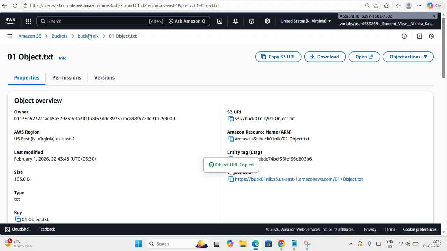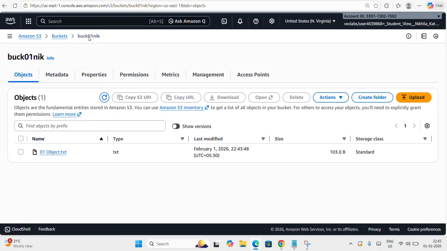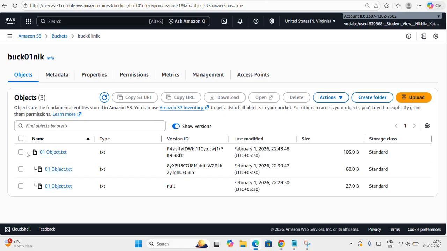Now go to your buckets. It is going to show only one object in your bucket. Now click on show versions. Have you seen? At first null, this is the object we have uploaded. After that, twice I have done the modifications and it is showing all the versions.